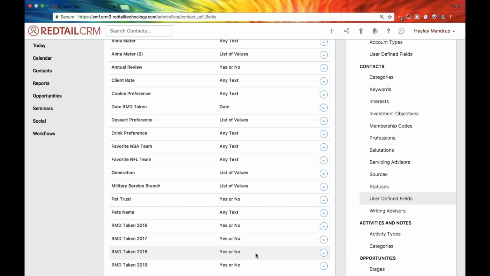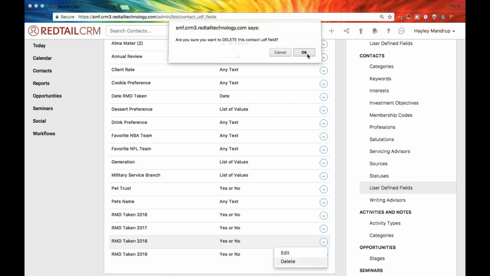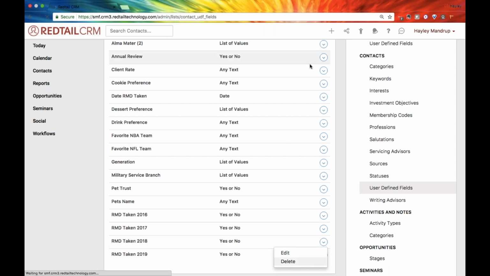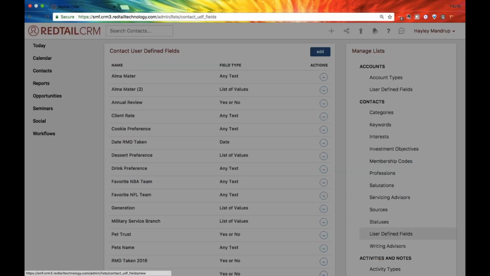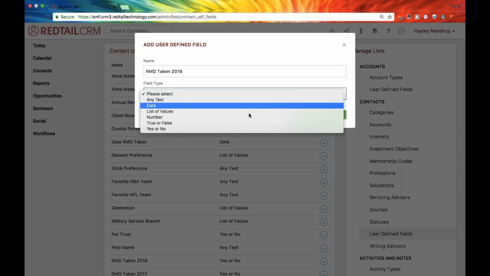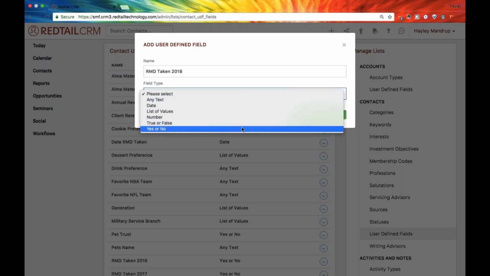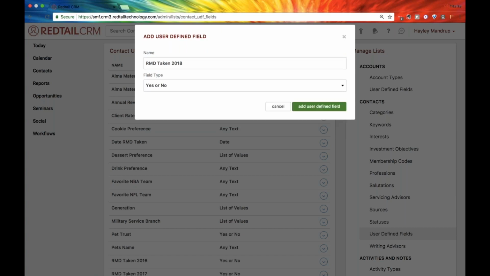So we've already got a 2018 and 2019 option here, and I'll go ahead and delete the 2018 so that we can add it together. So we're going to add a user-defined field for RMD taken 2018, and the field type is going to be yes or no. That way, again, we can set it to no for everyone at the beginning of the year and switch it to yes as they take it.